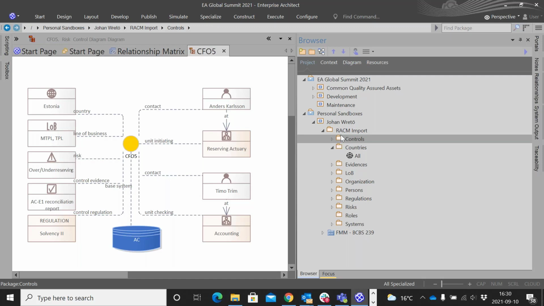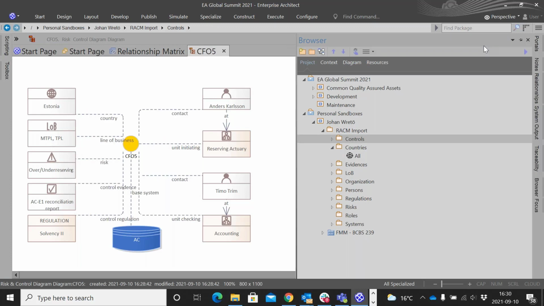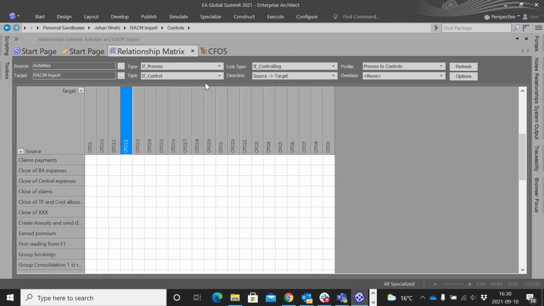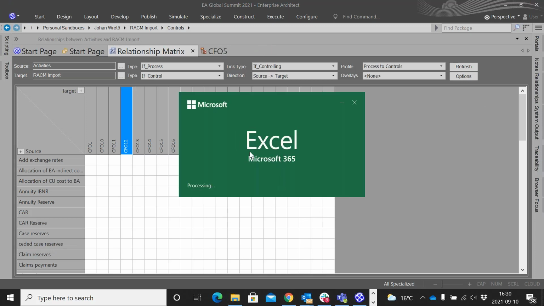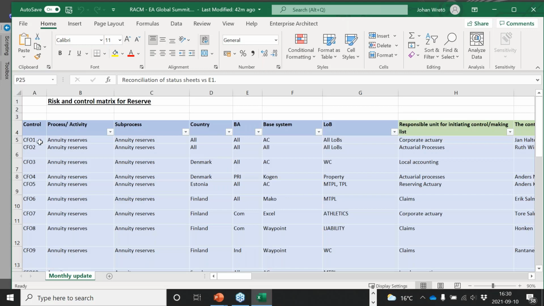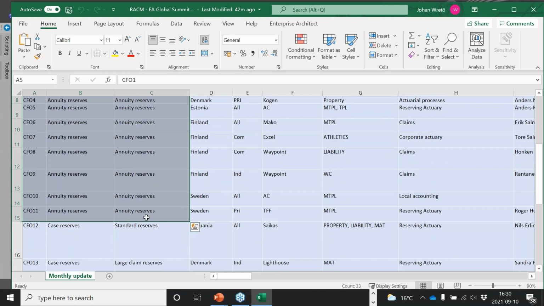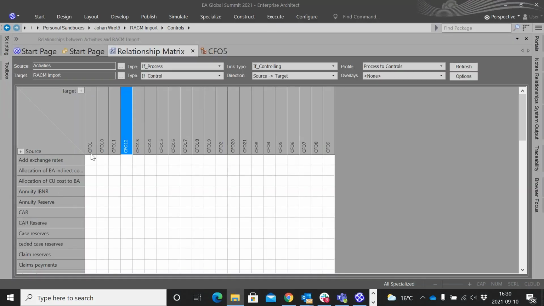So let's go to the matrix. I usually do the connection here. I think it's the easiest way to connect things. So I will push up the Excel sheet here first, so we can know what we are supposed to do. So we can see that the first 11 controls should be connected to annuity reserves. Okay, let's do that. The first one, annuity reserve, create the relation like this, and up to 11.